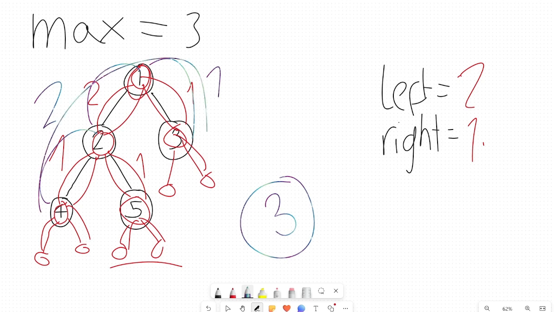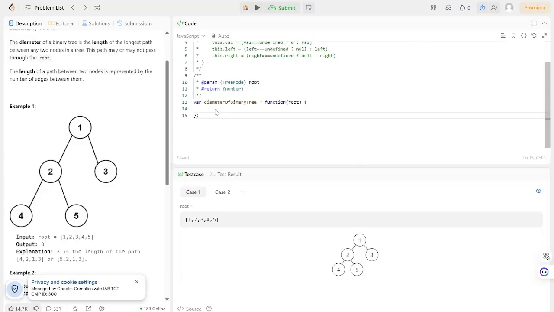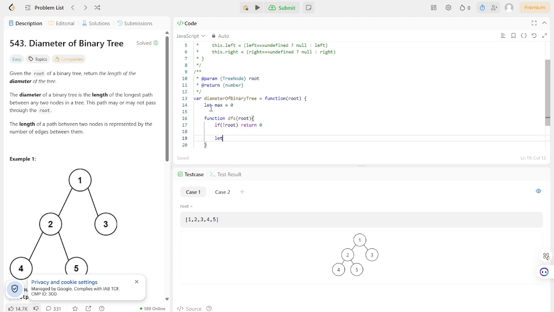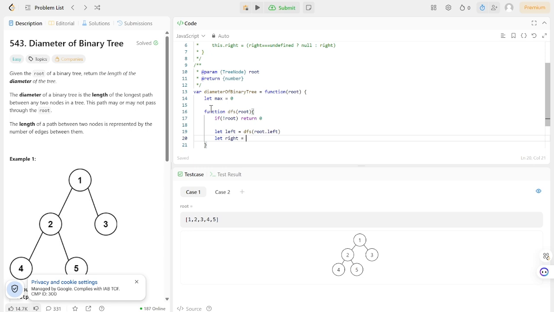Now let me show you how it's done in code. The first thing we do is we create a variable of max, and we initialize it to 0. Then we create a depth first search function, DFS, where we pass the root as a parameter. Now we create the base case. If there's no root, or root is null, we return 0, so we don't count that as a path. Now we get the left value, which represents the depth first search of the left subtree of the current node. We do the same for the right, depth first search root dot right.